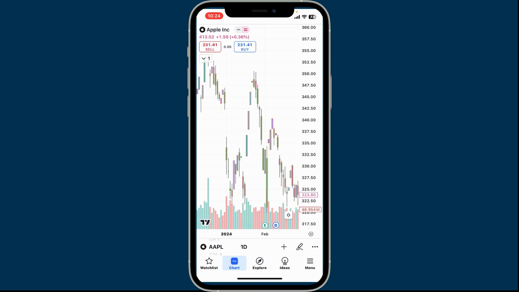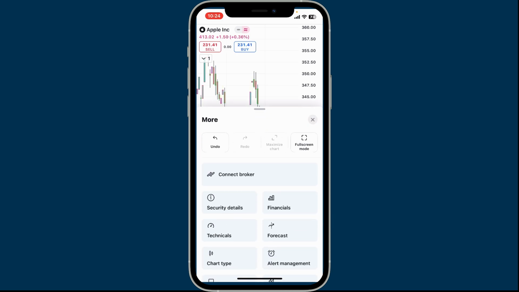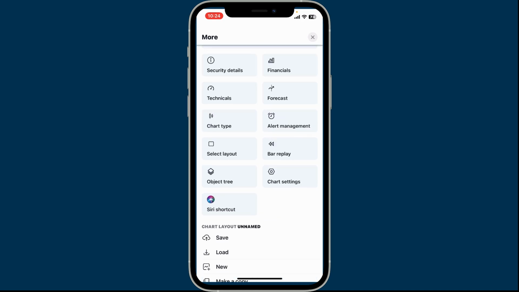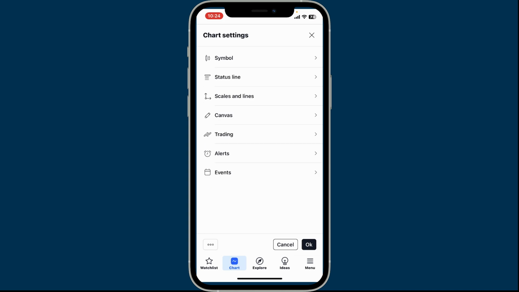After you are inside the home page, tap on the chart option at the bottom of the screen. By default, your chart's background will appear in white color. If you want to change that to something colorful or something else, tap on the three dots right next to the pencil icon at the bottom right-hand corner. This will open up the More menu. Select Chart Settings from the list.